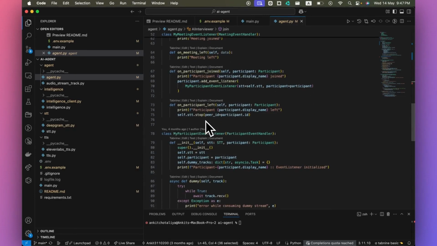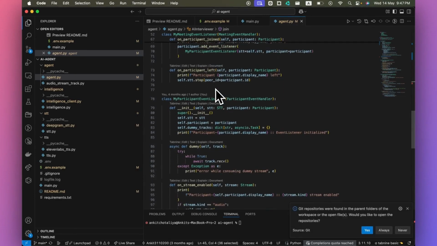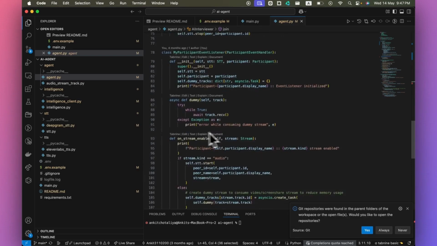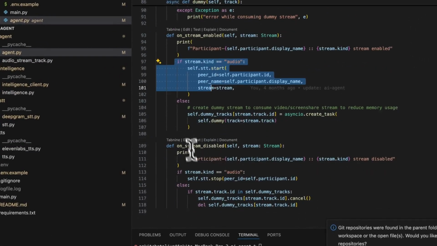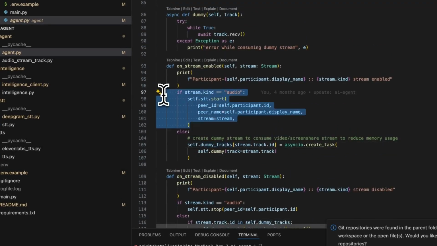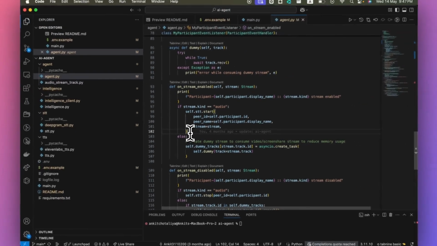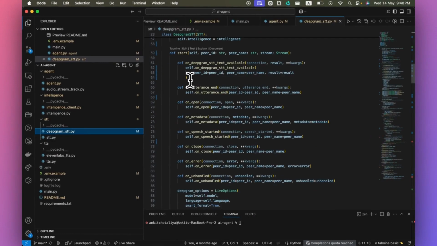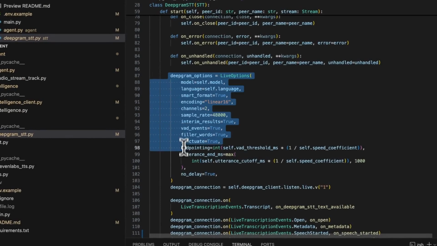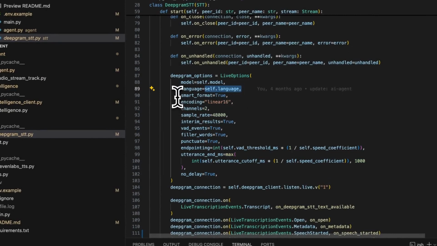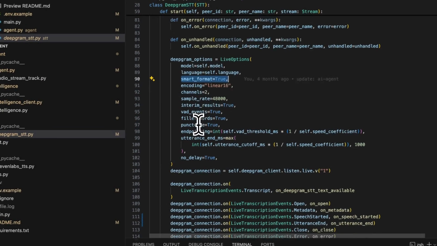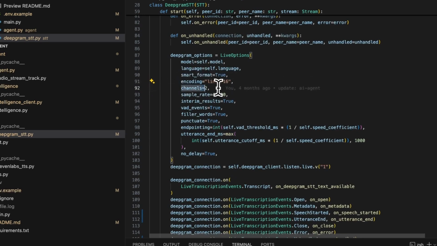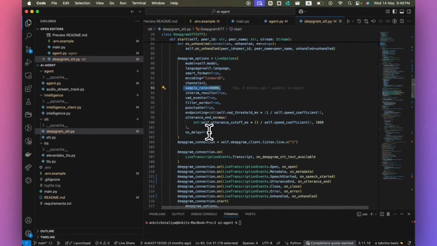Regarding stream enable disable, when a participant stream is available, I send this audio stream to Deepgram. In the start method of Deepgram, I will listen to all available events. Here, I set several options for Deepgram, including the model I want to use, participant language, whether the transcription should be smart format, encoding type, channel count, and input stream sample rate. Lastly, I create an asyncio task that continuously consumes the participant stream.